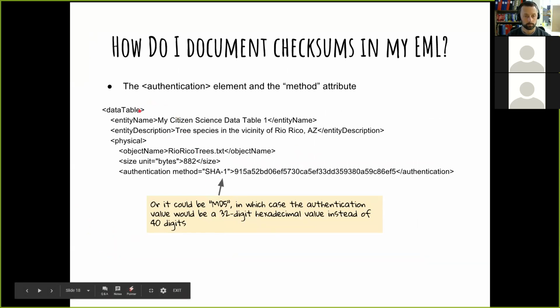Under a data entity, be it a data table or an other entity or spatial vector, spatial raster entities, and there are a couple others, you'll find a physical element, and under that there is an optional authentication element. And so we say authentication method equals, and the hash function or checksum method, in this case I'm using SHA-1, then my 40-digit hexadecimal value, and that's it. That's how we document it. Or this could have been a 32-digit MD5 value instead, in which case we would have said method equals MD5.